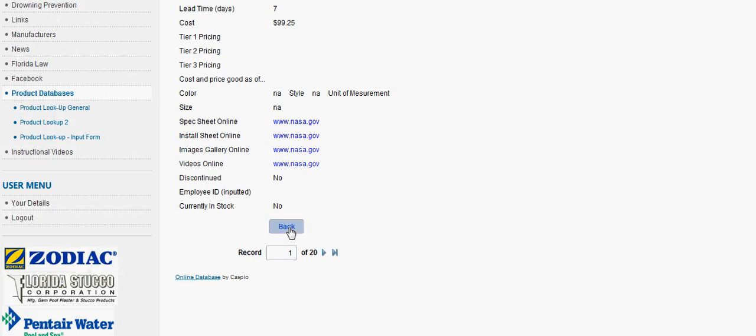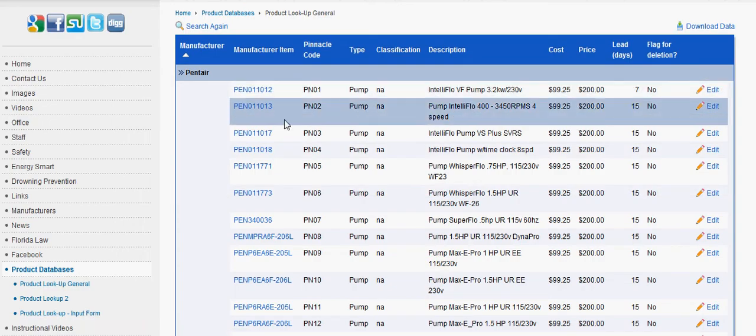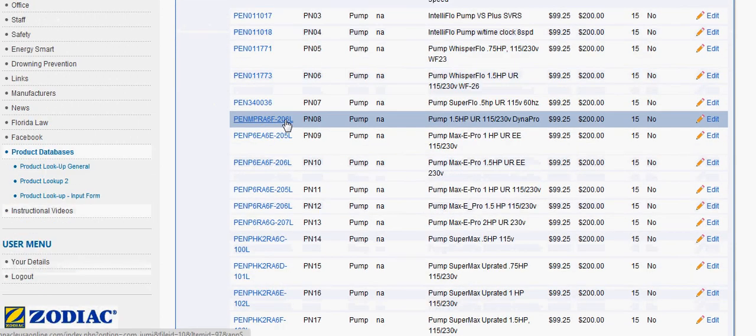I'm going to go ahead and click on back, which will send us back to the initial results screen. And that is pretty much all the information that we have as it pertains to the general product lookup for the Pinnacle product database. And again, this should come up a little bit faster. On my screen, it's taking a little bit longer, but that's it right there.